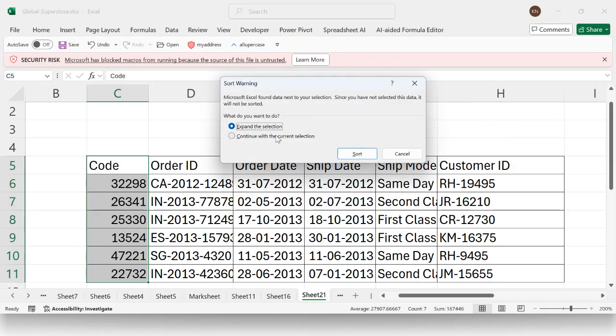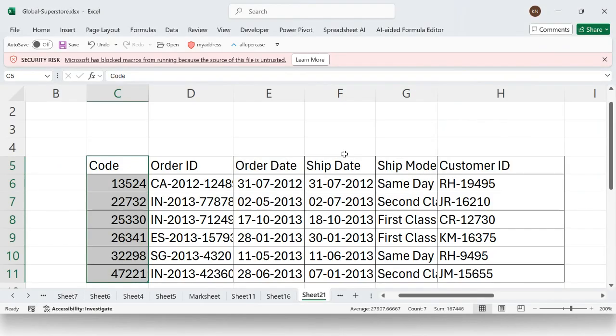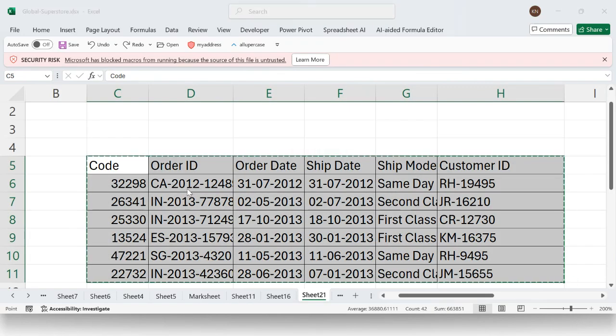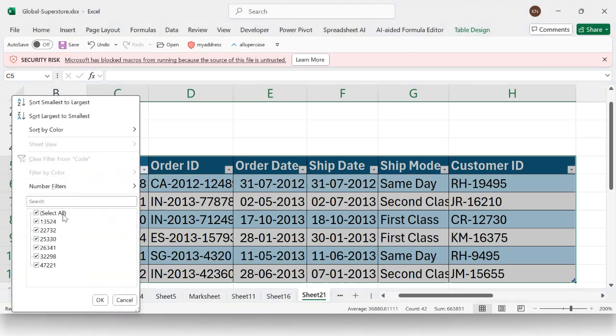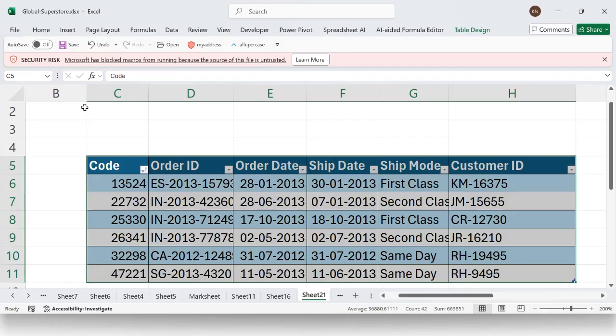Then see, suppose you are selecting only here, then the rest of the data is not shuffled. So this is the reason that before sorting, you have to convert the data into a table. And then you can sort without selecting it. See, automatically it will shuffle.